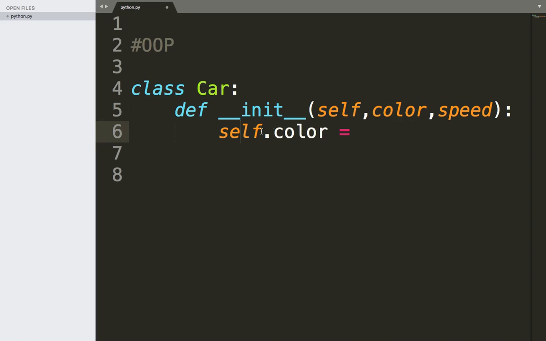So what color do you want for this car? Well, you can specify a specific color, maybe black for example, or even better, you can pass that color and store it here, store it in that class. So this color can be different, and it's going to be different from one car to another.